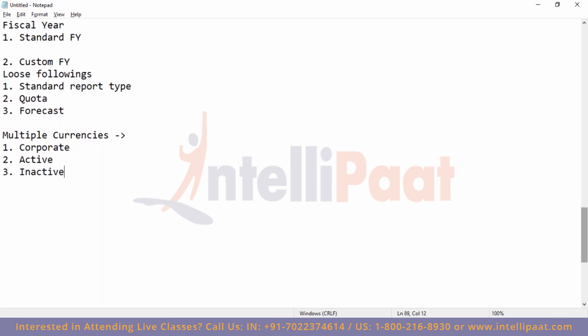This can only be one for one corporate. You cannot have more than one corporate currency. No way. Active currencies are those currencies in which you are currently dealing. Like say you are dealing with USD, Euro, INR, Japanese yen. So they would be the active currencies. I'm coming on to the conversion rate after some time.